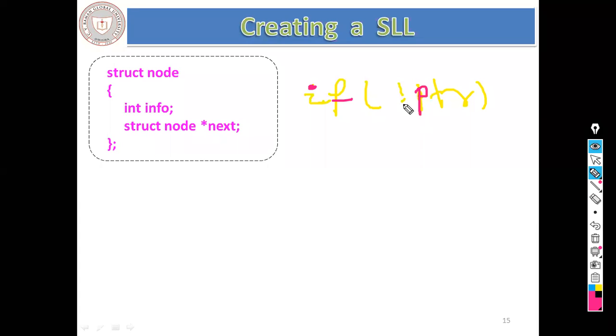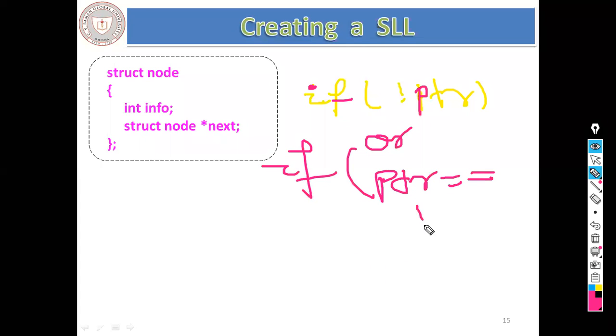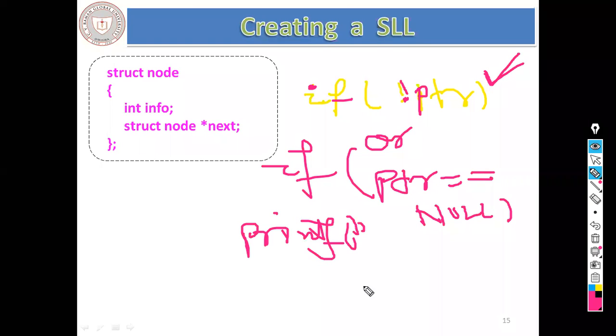Yes or no? If not ptr, or you can write if ptr equal to null. Both are right. Basically, you get this type of question in GATE, where they write this type of syntax. If not ptr: ptr having some address is true, not ptr means it is false. If not ptr, or if ptr is equal to null, then you have to write printf, not sufficient memory.